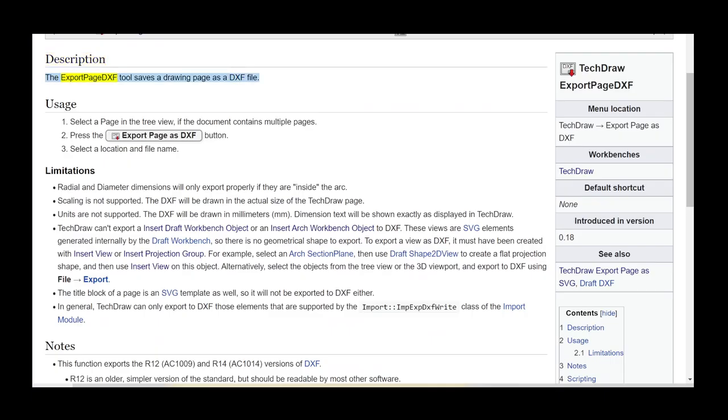The Export Page as DXF tool saves a drawing page as a DXF file. Usage: select a page in the tree view if the document contains multiple pages. Press the Export Page as DXF button. Select location and file name.